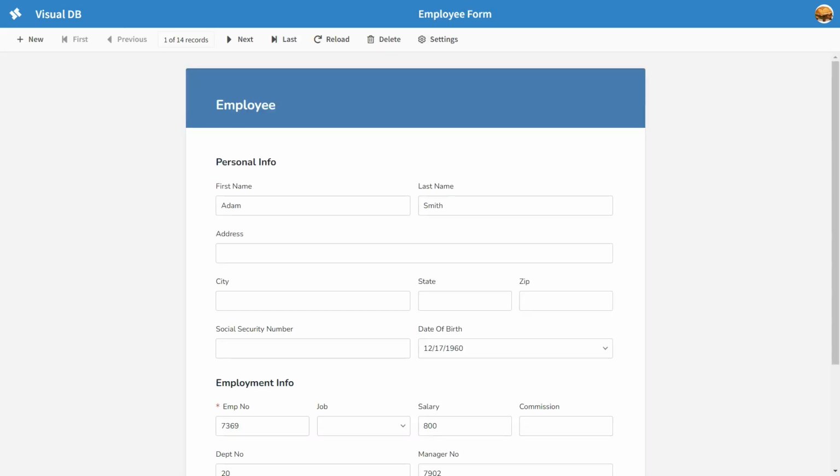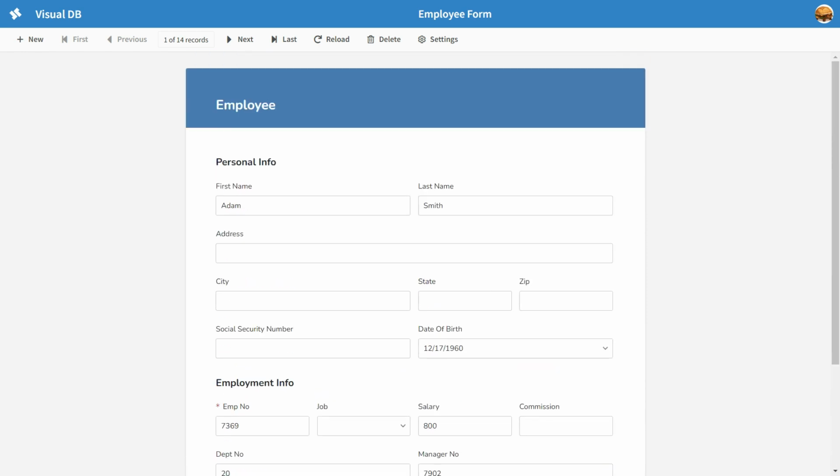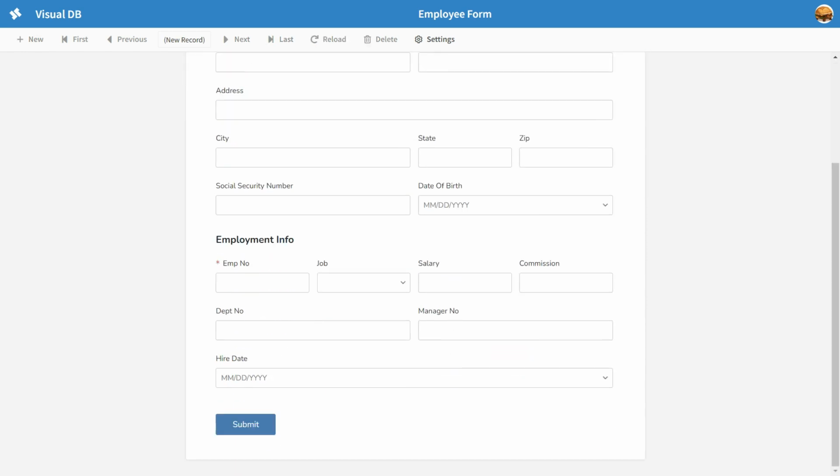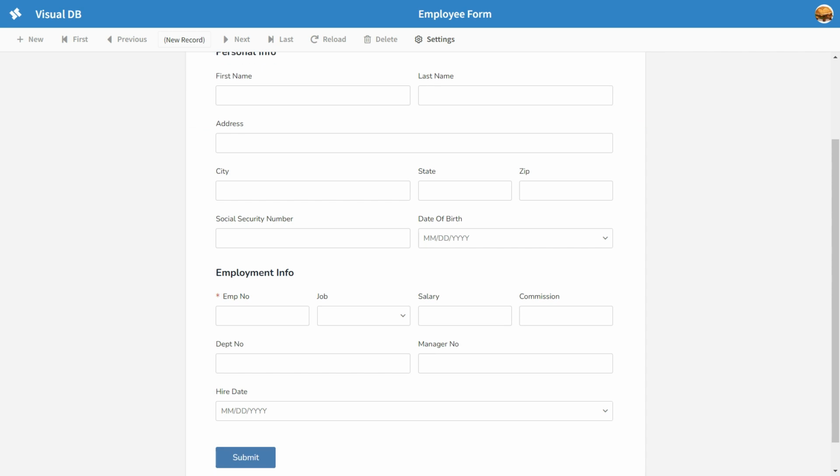If you want to know how to make a form like this, we have other videos available on the website that you can check out. Let's open up a new form, and let's say you're trying to add a form to your database.